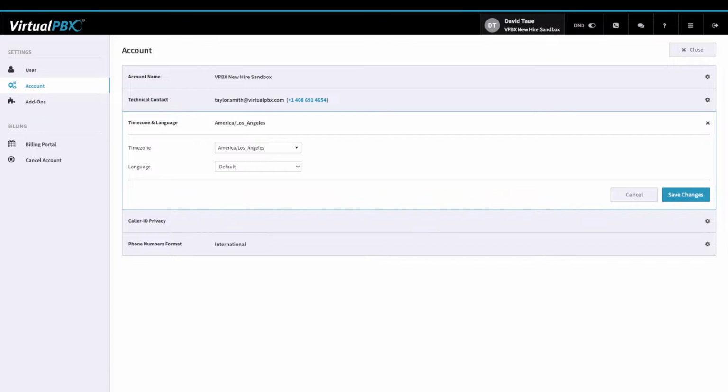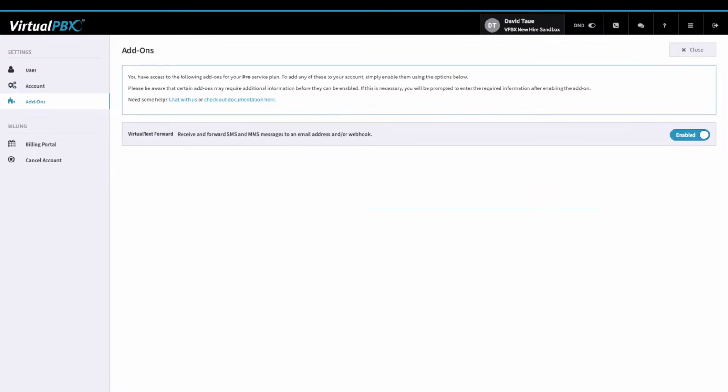System admins can also manage add-ons for the account. These would be adding additional features, and they would also increase your bill. There'll be a pop-up letting you know what the increased monthly charge would be for each feature, and then asking you to confirm that. This would include virtual text forward, auto attendant, dynamic caller ID, and advanced reporting.